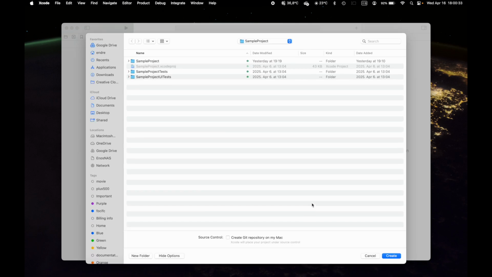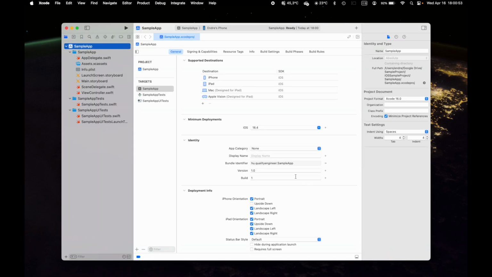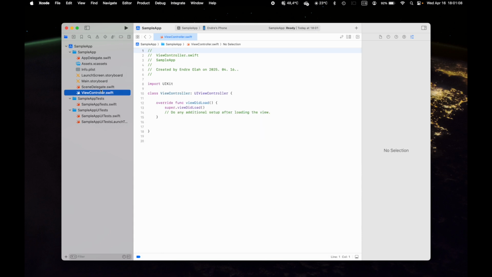Click on the next one. We can select the folder where we want to put our application, and let's say we put it here into the iOS sample project, and then we can create the application. So pretty similar to Android, the application is generated, and like what you saw on Android, we got an app delegate, scene delegate, and a view controller. Also, we got a main storyboard and a launch storyboard, and an info plist.